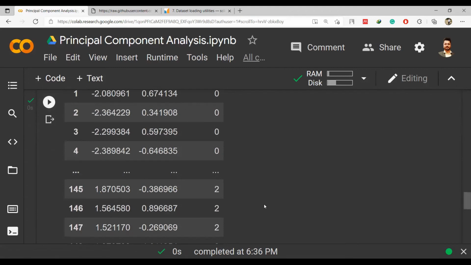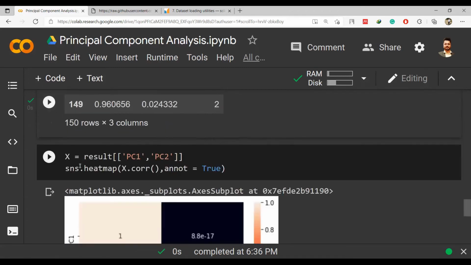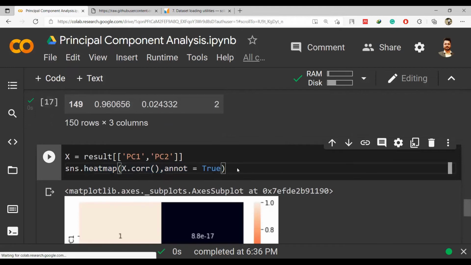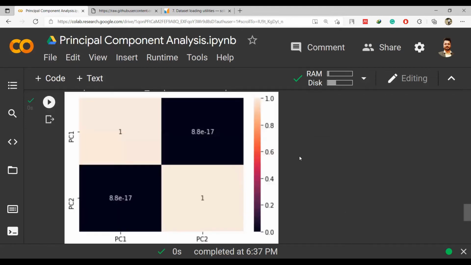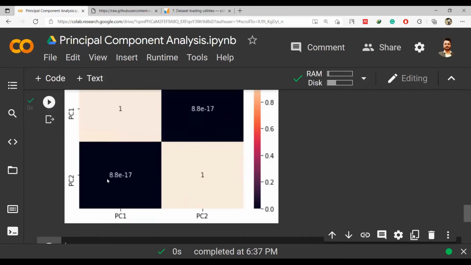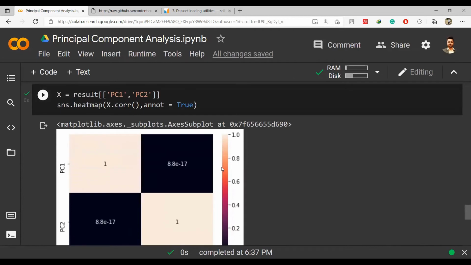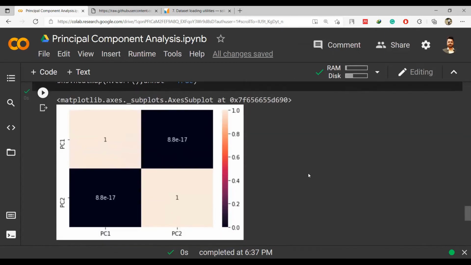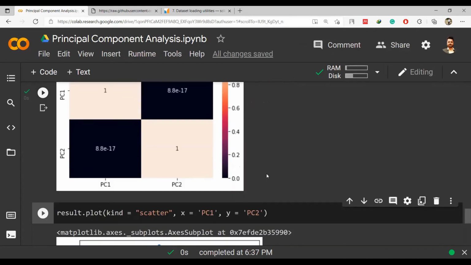This is the principal component, and you can also make the heat map now for the correlation. So this is the correlation. Obviously for PC1 and PC2, this 8.8 into 10 to the power minus 17 is so small, and this is the proof that both of the principal components are having very low similarity. The correlation is very low. So that's why these two principal components are quite good, and this is how our PCA has helped us.